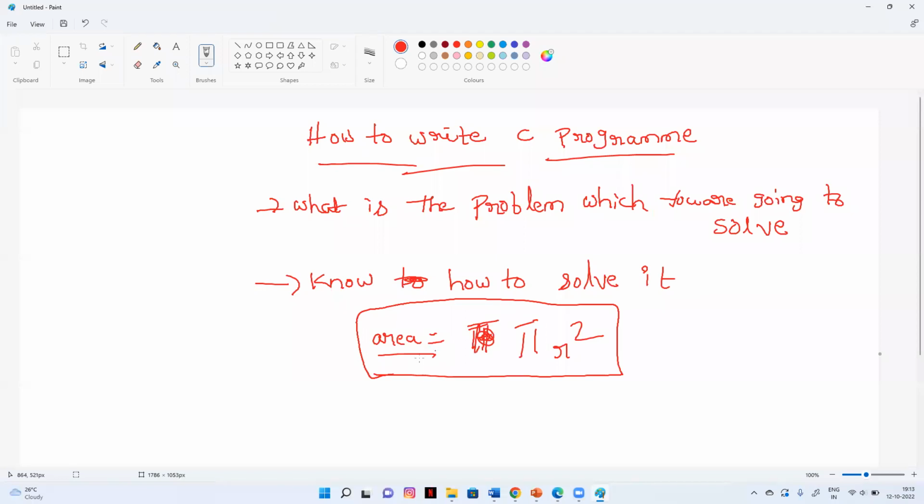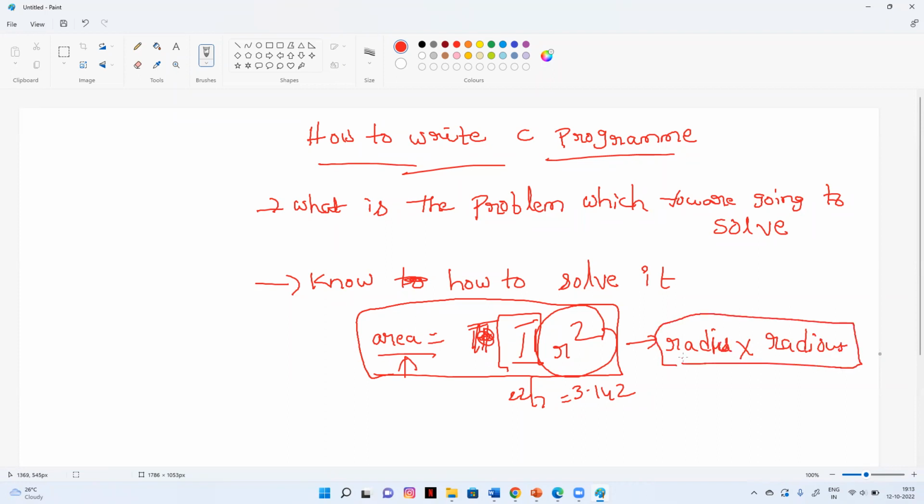Here, area is what I am going to calculate. Pi, I know the value of pi, that is 22/7 or 3.142. r square means radius square, I'm going to calculate radius into radius. When I want to calculate the area of the circle, we require the value of radius. Then only we'll calculate it.